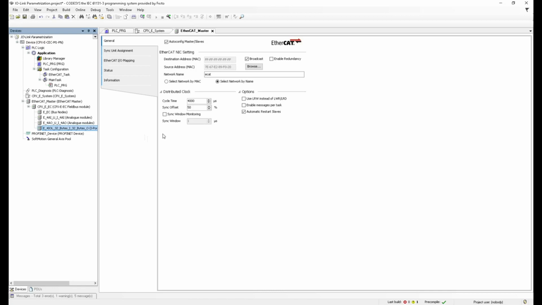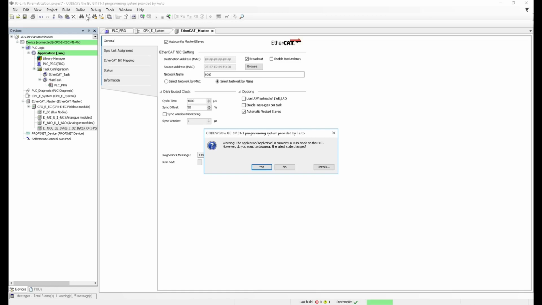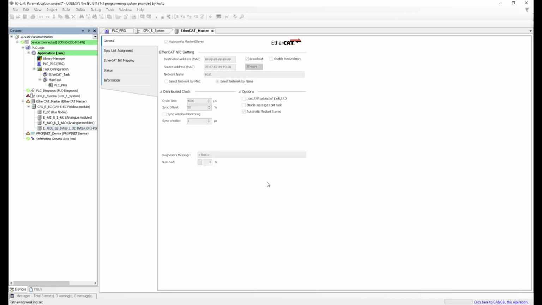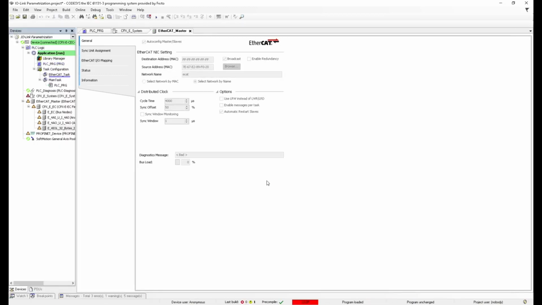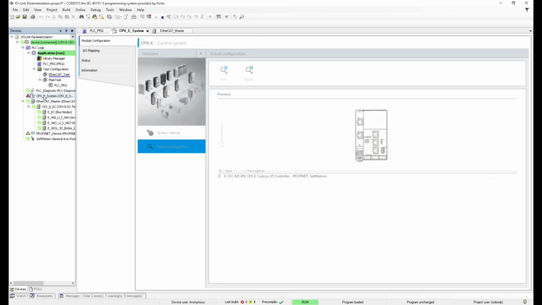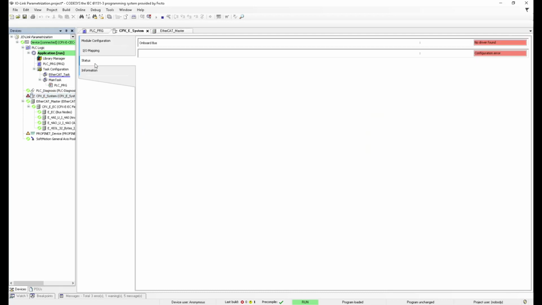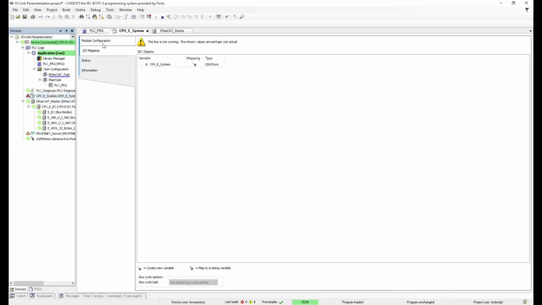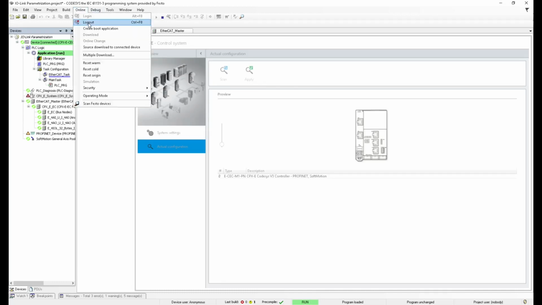Perfect. So now if we want to check EtherCAT communications, we can just log in again, download this application, and let's see what's happening. F5. All right, so this is running and this is giving me an error right now. Why? It's saying no driver found, configuration error. Let's see why it's giving us that error.